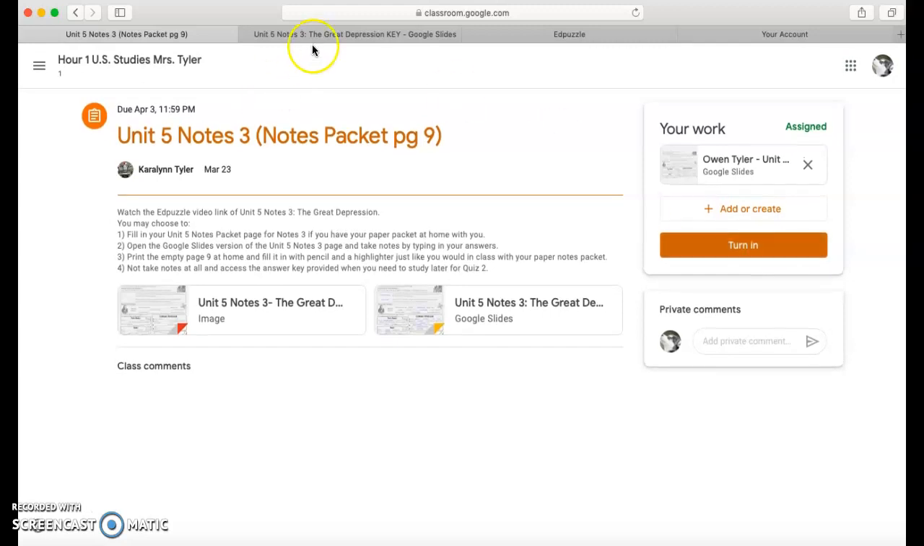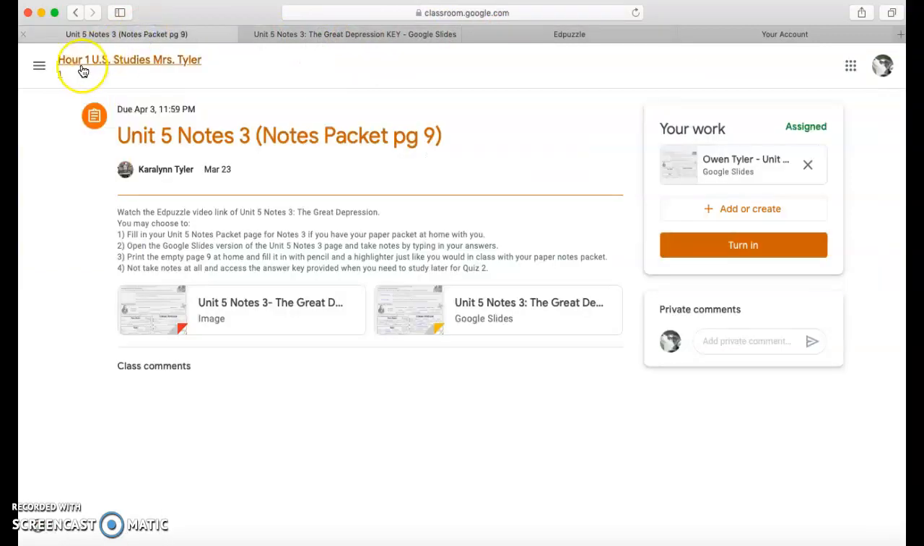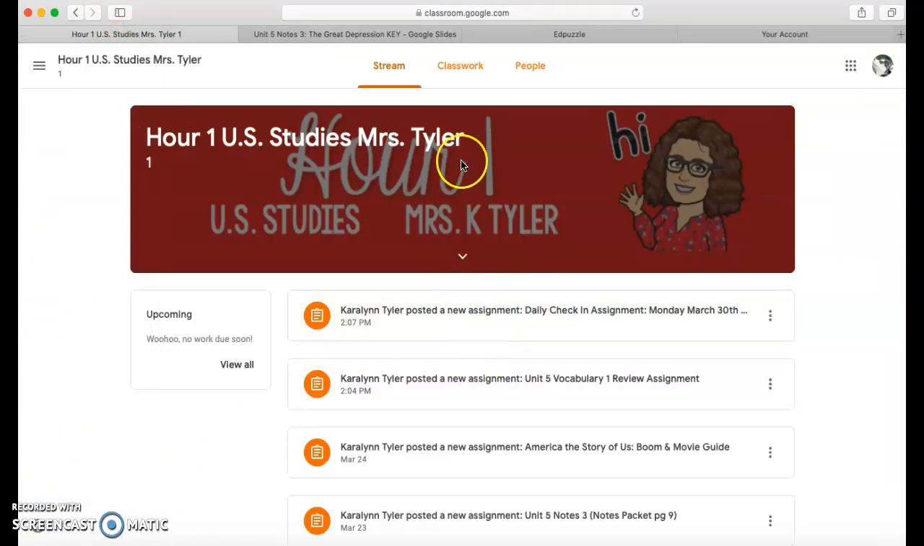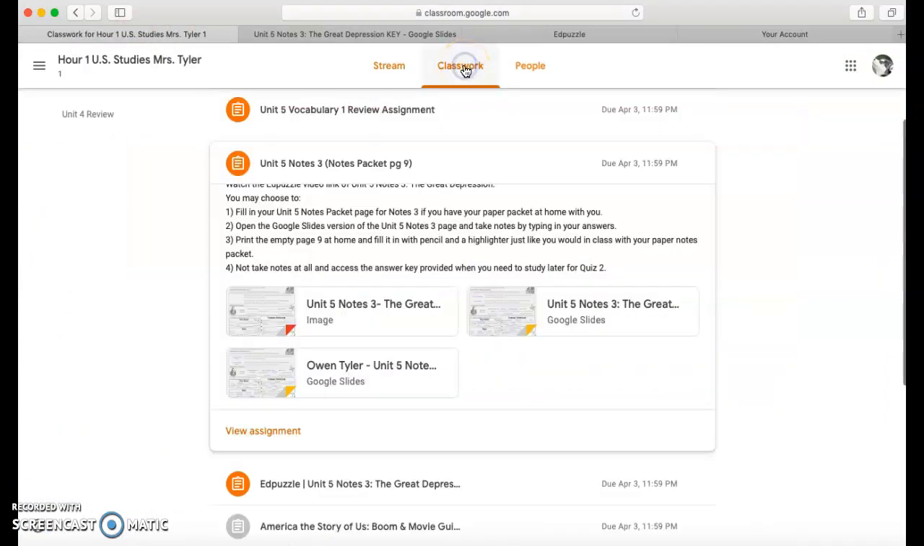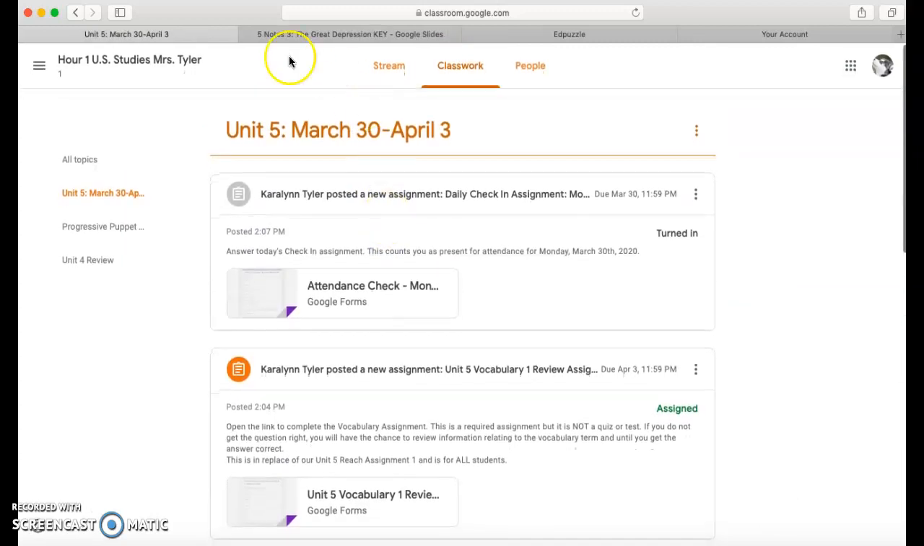That's how that'll work. Okay, I hope that this helps to clarify and give you a little bit of an idea of what to expect with our distance learning. Again, everything will be posted by week on the Classwork tab in Google Classroom.